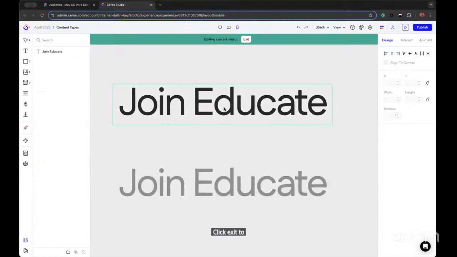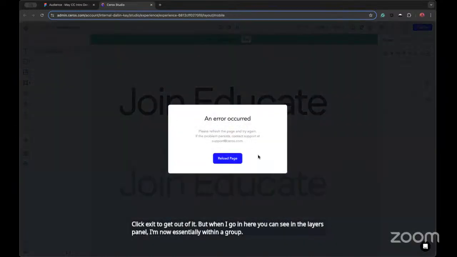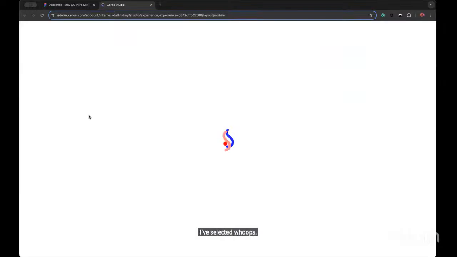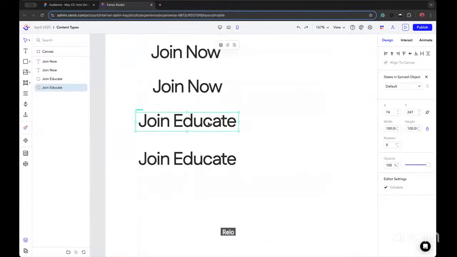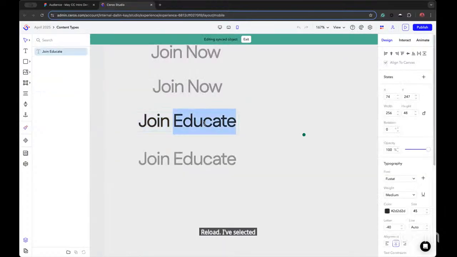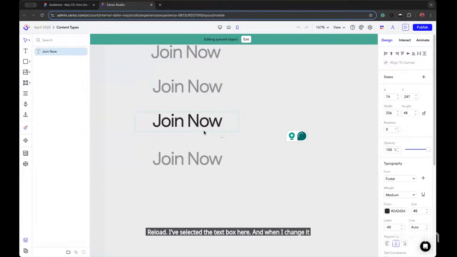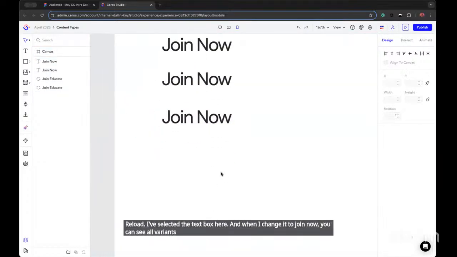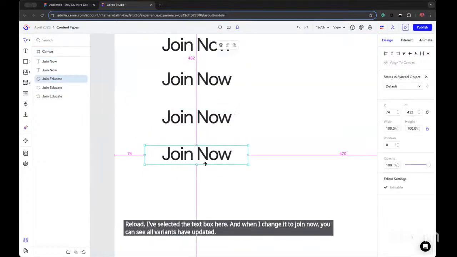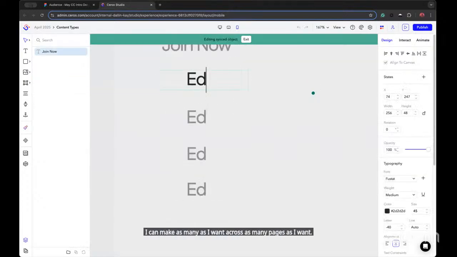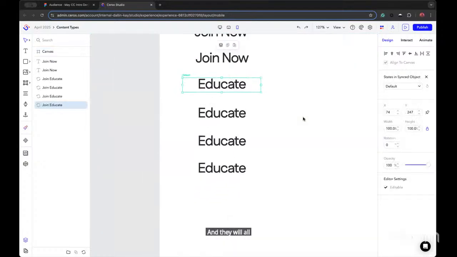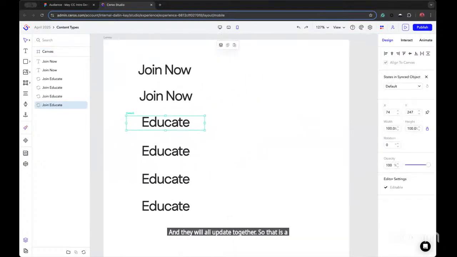When I go in here, you can see in the layers panel I'm now essentially within a group. I've selected the text box here, and when I change it to join now, you can see all variants have updated. I can make as many as I want across as many pages as I want, and they will all update together. So that is a fundamental understanding of how synced objects work.